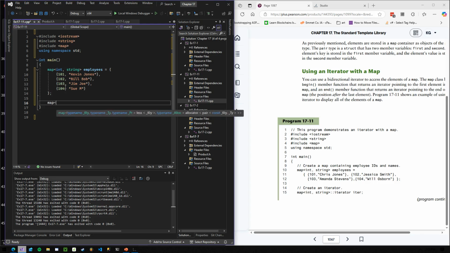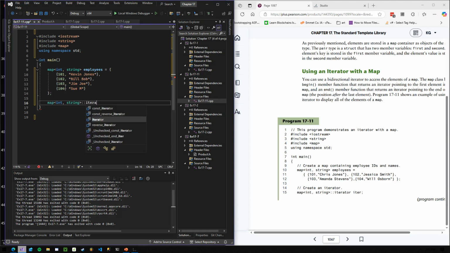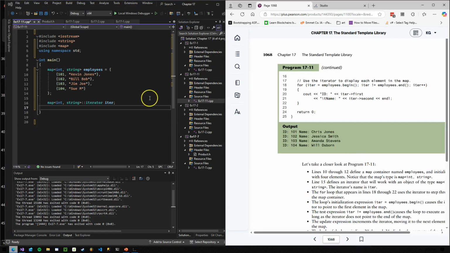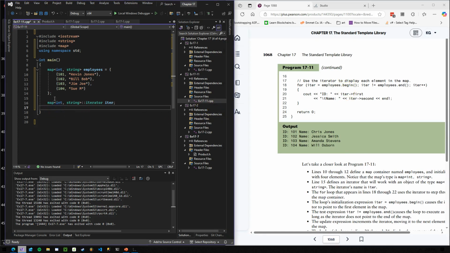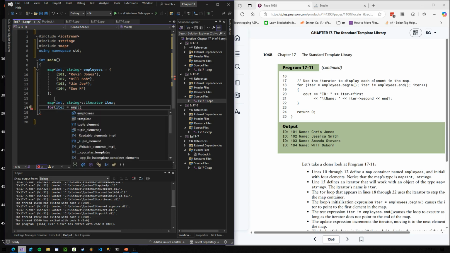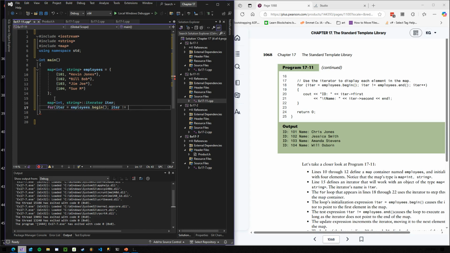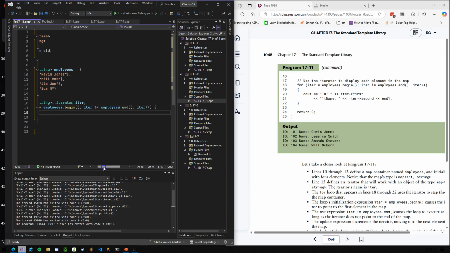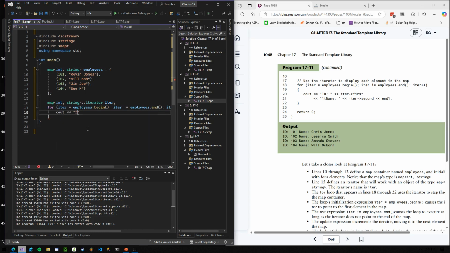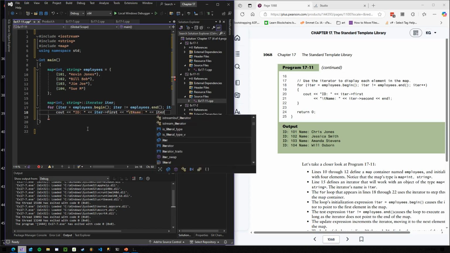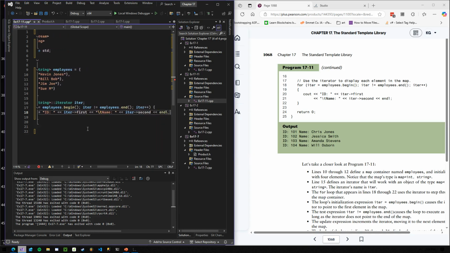Let's create an iterator for this. So map int string, iterator, and we'll call it iter, and see how we can access elements of this map. Now we can use the iterator to display each element of the map. For iter equals employees.begin, iter is not equal to employees.end, iter plus plus. We can see out ID, iter, dereference first. Now, that may not make total sense. Let's finish writing this. Then tab, name, iter, second. Let's make sure it works.